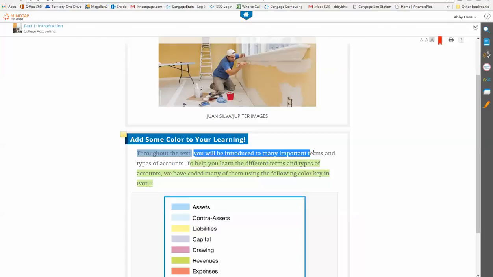If I want something to be read out loud to me, I can highlight it and click read text. And you might not be able to hear this, but it's going to read it out loud. And as that section's being read out loud, it'll highlight each word as well.